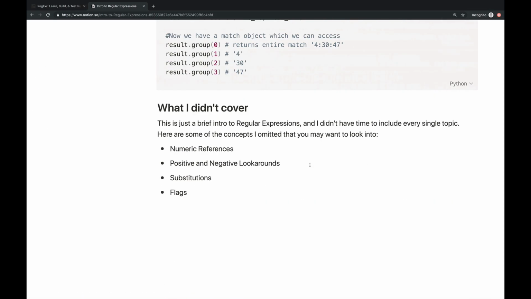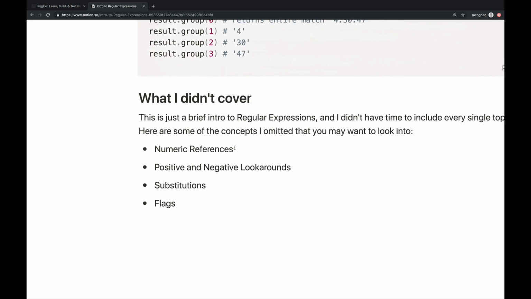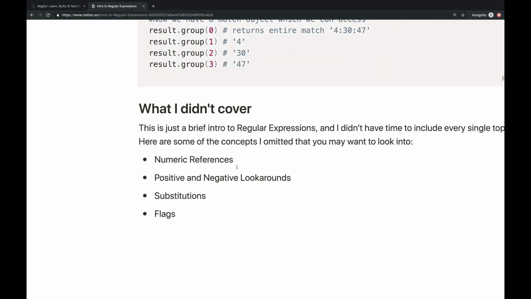The last couple things I want to touch on are topics I did not cover. So this was relatively comprehensive, but there are still some other topics and important syntax I did not talk about with regular expressions. If you want to take a look, first, numeric references. I didn't talk about that. Positive and negative lookarounds, substitutions, and flags. So there's probably more, but these are four of the more important topics I did not have time to cover.